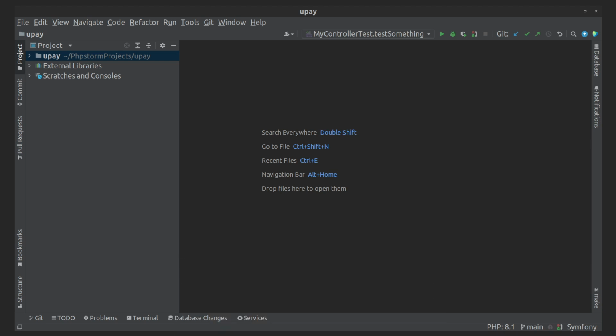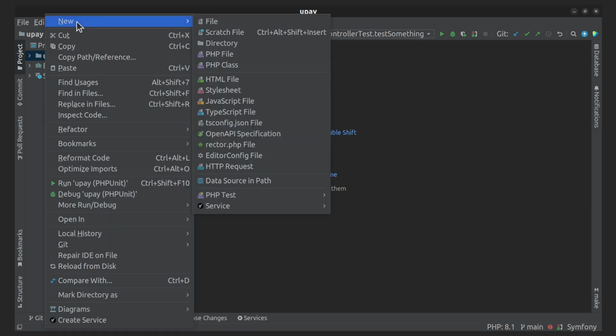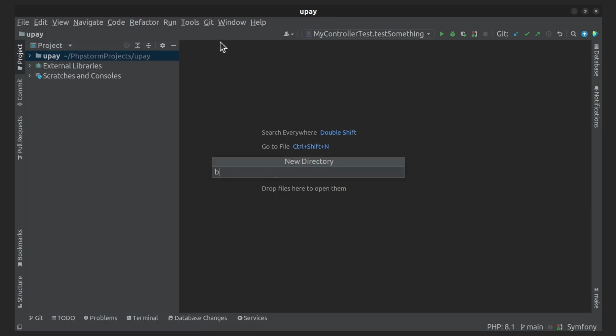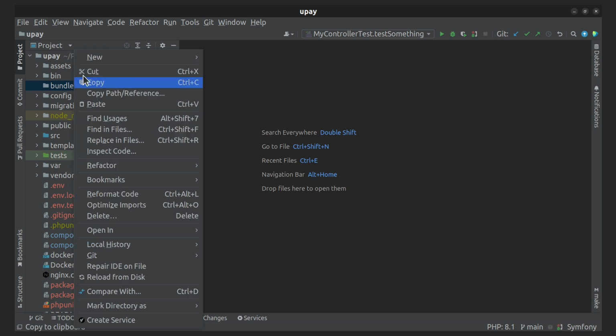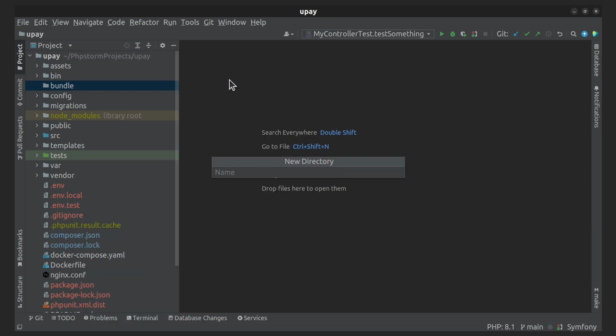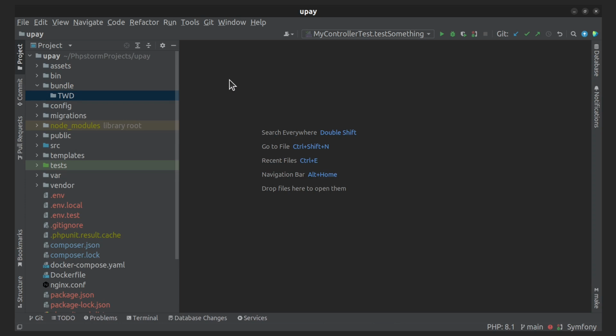In the root folder, let's create the bundle directory. And then inside it, I'll create the subdirectory twd. And now inside this subdirectory, I'll create a folder in which the custom bundle will be located.